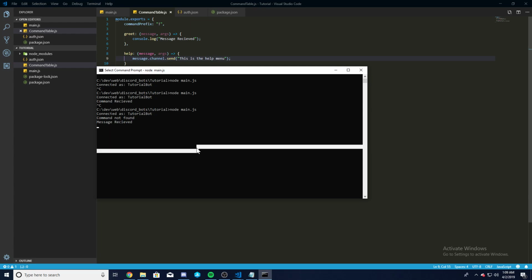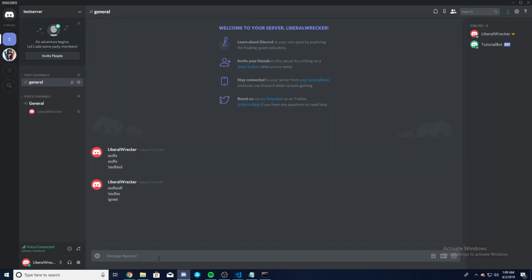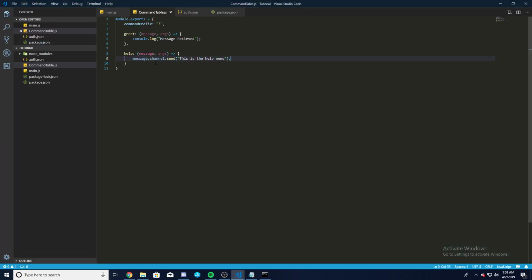Okay, we'll come down here, we'll restart our bot. If we go back to Discord, we can say help, and I'll say this is the help menu. Our bot responded to us because it recognized this command, and then it essentially just called whatever was in the function body. So that's pretty much it. This is just a super easy way.